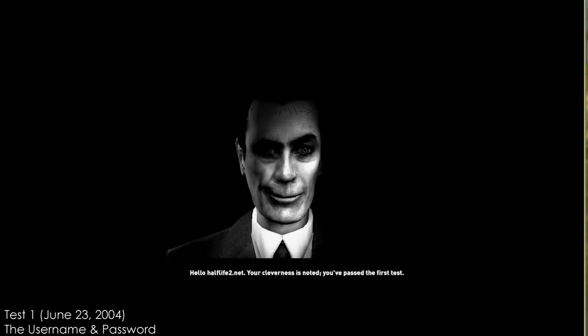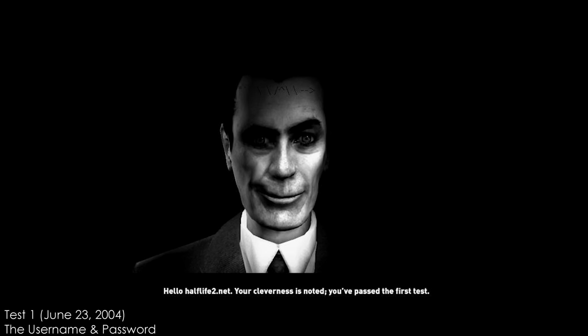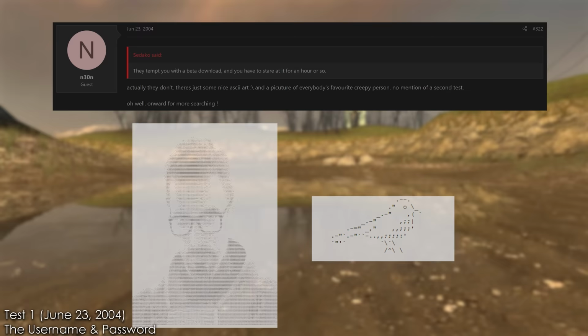Another was to come. Not only did the Half-Life community technically pass the first test, but Neon also discovered that if they viewed the HTML source code of this page, two images could be found. One of Dr. Gordon Freeman, and the second of a Robin. This is, I guess, their reward for searching for more, and Valve knew their fanbase would love this.